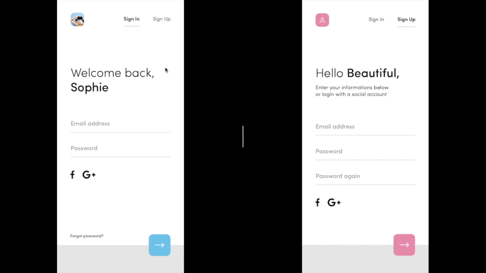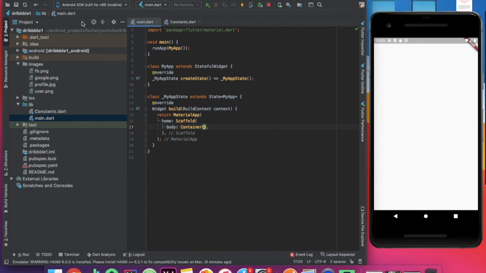So let's get started. First of all, we are going to implement the top part containing these two buttons here, which controls the page below and the avatar. I haven't done much.